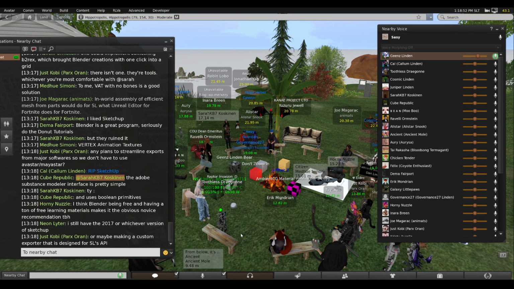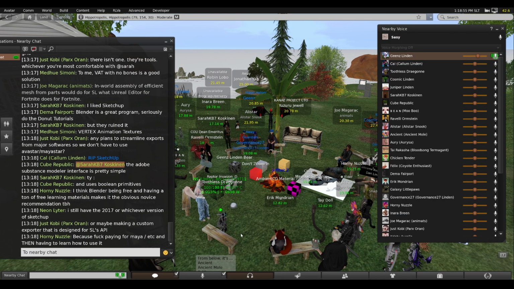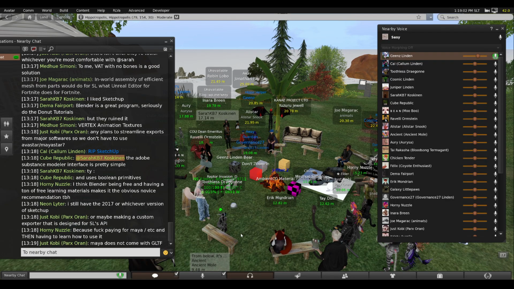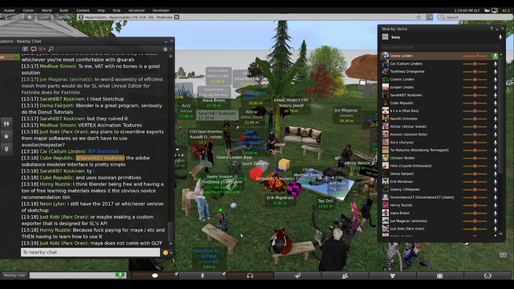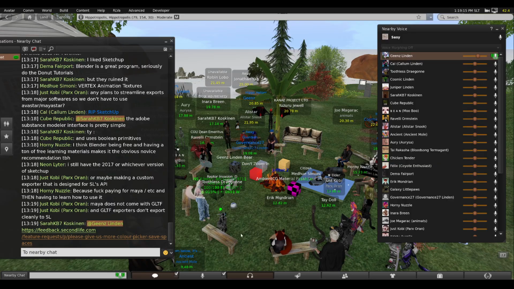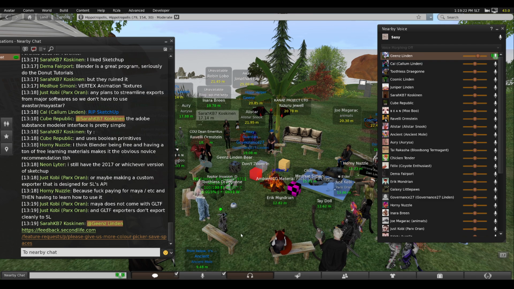Any plans to streamline exports from major software? I mean, you already have GLTF. You can just export GLTF now, and it does support rigged mesh. So that's a thing you can do by and large. Avastar and whatnot, generally that just helps you with the overall rigging process with what we do.